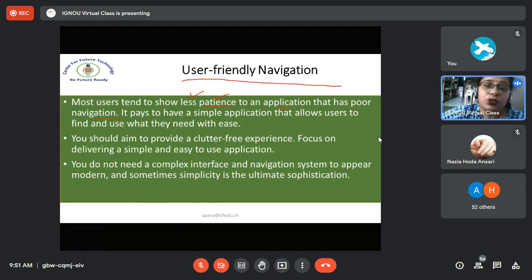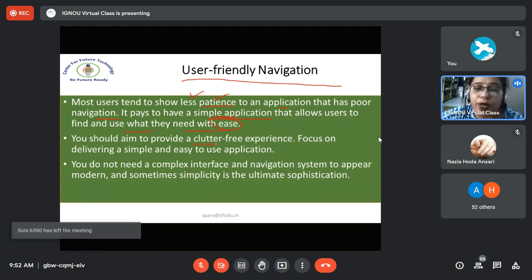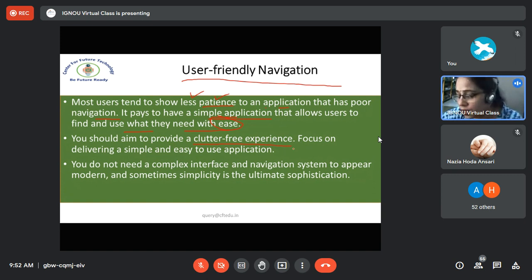So yes, it pays to have a simple application. That is why it is said that simplicity is really a success mantra of any type of application that allows the user to find and use what they need with ease. Because once things are easy, it will encourage many different audience sets. You should aim to provide a clutter-free experience. People should not get tired of clicking, going to this interface first, then this option, then go to this. No, everyone wants a smooth and easy journey. So focus on delivering a simple and easy to use application.